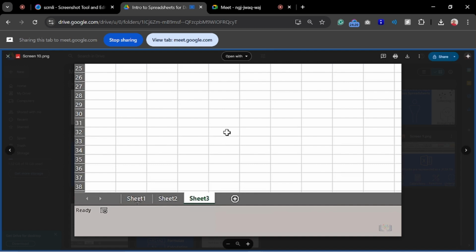You can have multiple worksheets. Like we have three here: sheet one, sheet two, sheet three. You can create more. Each is represented by a tab. So this is a tab, this is a tab, this is a tab. Okay, so these worksheets are made up of cells.